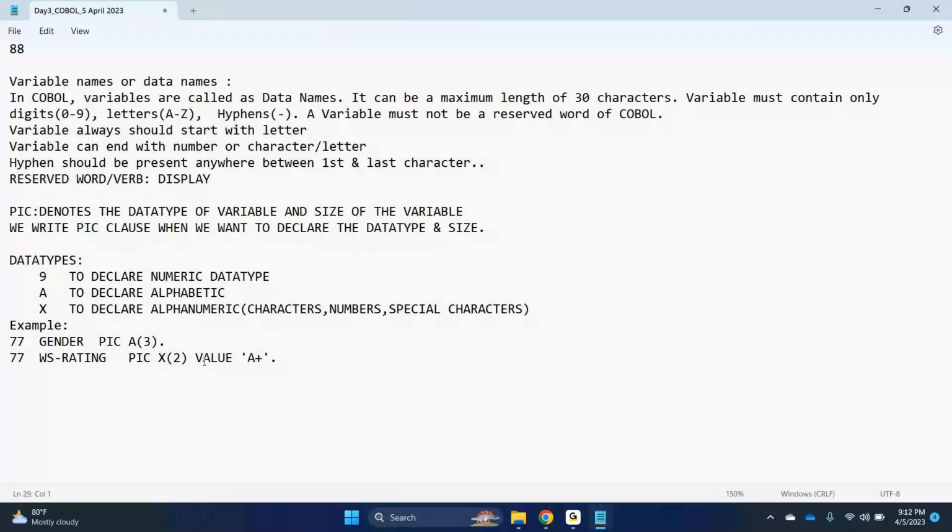Next, WS-NAME. We declare a variable as alphabetic when we want to store only character data, like first name, last name, and what else. If it is an Aadhaar card, a number should come into the picture. If it is an address, we can have a flat number, floor number, area name, pin code.